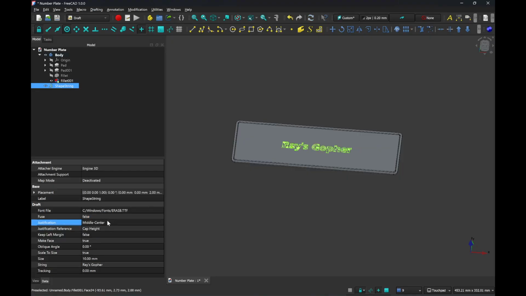And press OK. Now it's taken the coordinates of raised gopher, the center of that, both vertically and horizontally, as the justification, and it's aligned that with that previous alignment of 0, 0. So that's why it's a good thing to have placed the number plate on the 0, 0 coordinates originally. So the center of the number plate's at 0, 0.